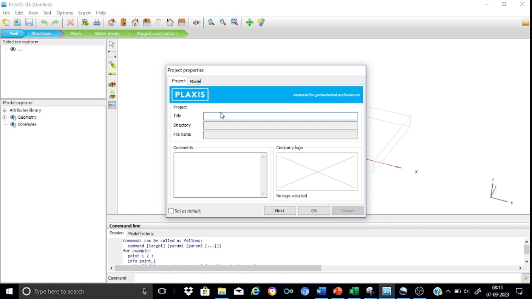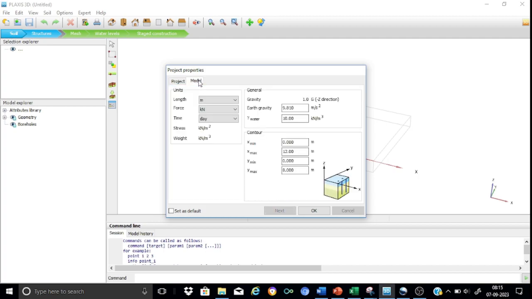Okay, fine. So let us start the new project. Let us fill up the title of the project. It's a bearing capacity analysis of a circular footing. Okay, so we have filled up the title. If you want to insert any comments, you can fill it. So let us now add the model parameters.